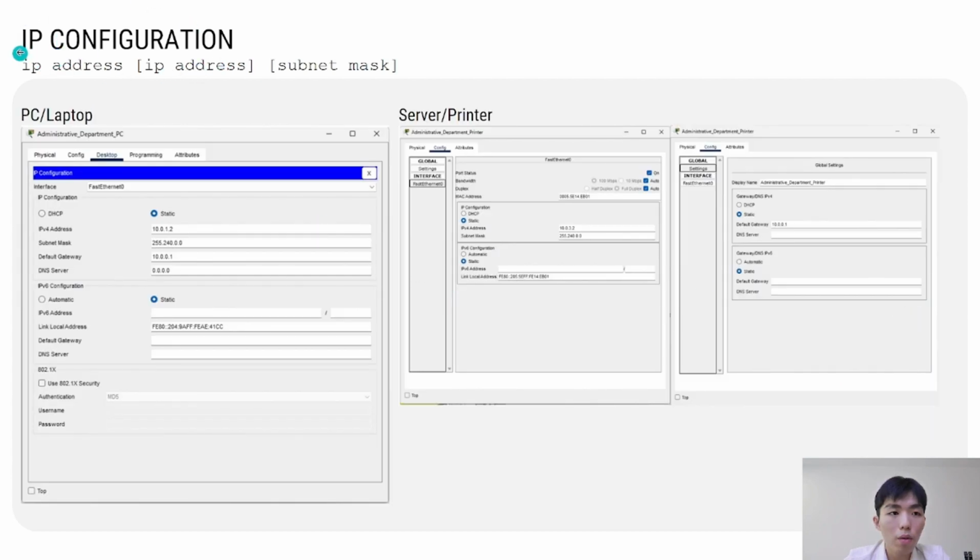Now for the IP configurations for the end devices, you can see here we have two. One is for PC and laptop. As you can see, we use the packet tracer user interface to configure it. First we set the IP configuration to static to enable us to set the IP address and subnet mask manually. For the server and printer, we also do the same thing. We set to static and set the IP address, subnet mask, and also the default gateway.